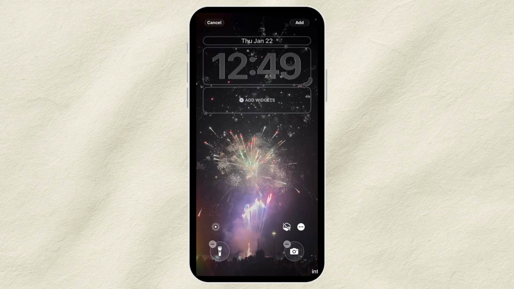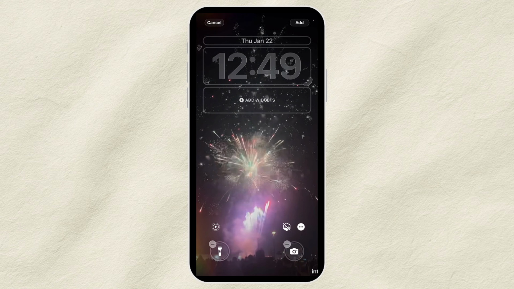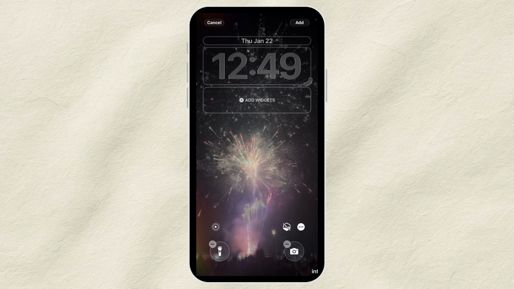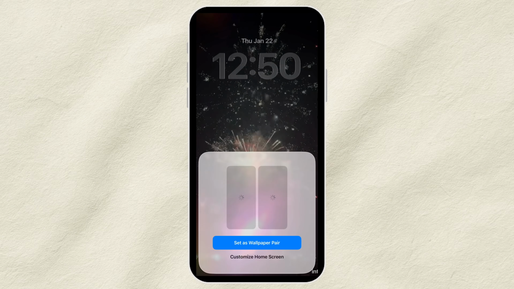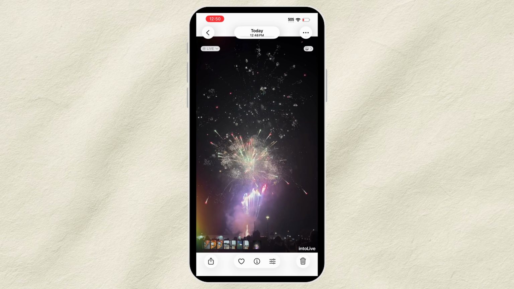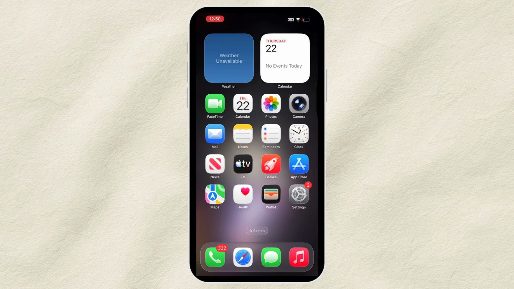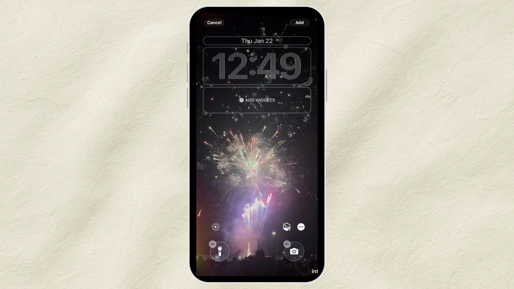Once it looks good, tap Add at the top right. Then choose Set as Lock Screen. That's it. Lock your phone. Now wake the screen and press and hold on the lock screen for a moment. You'll see your video come to life right there behind the clock. Every time you wake your phone, that short clip will play.